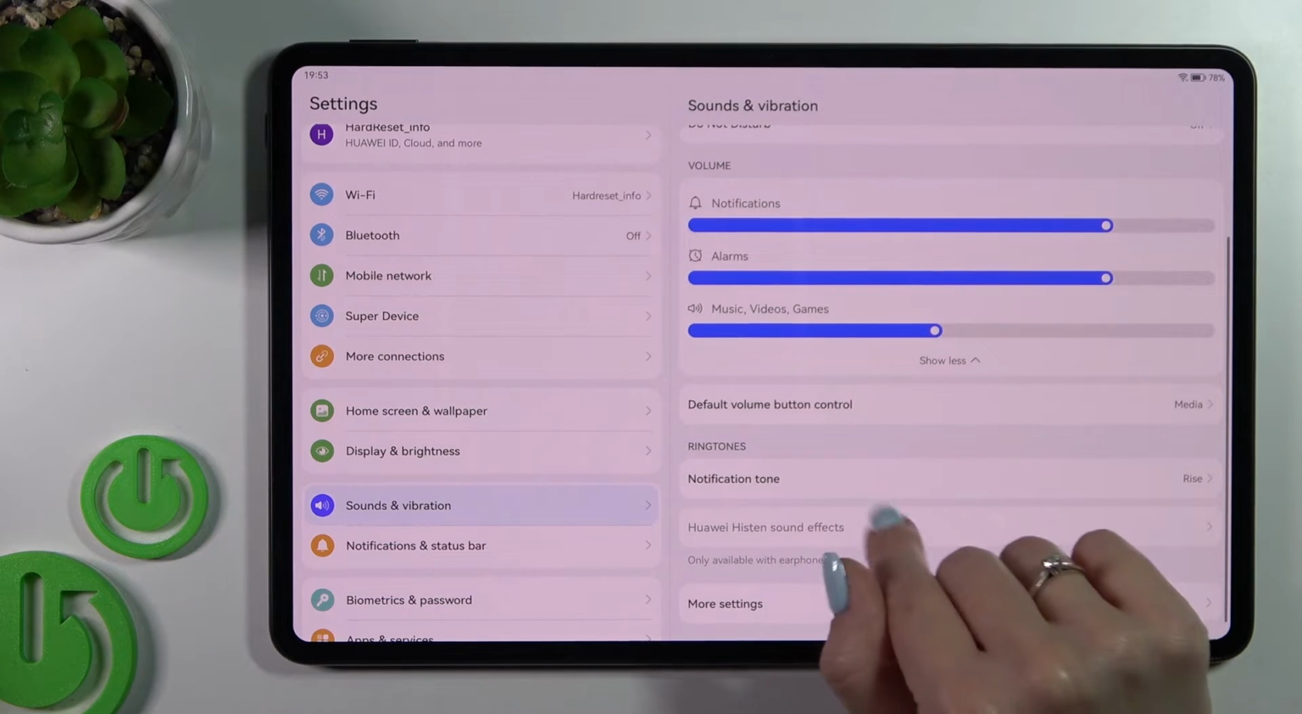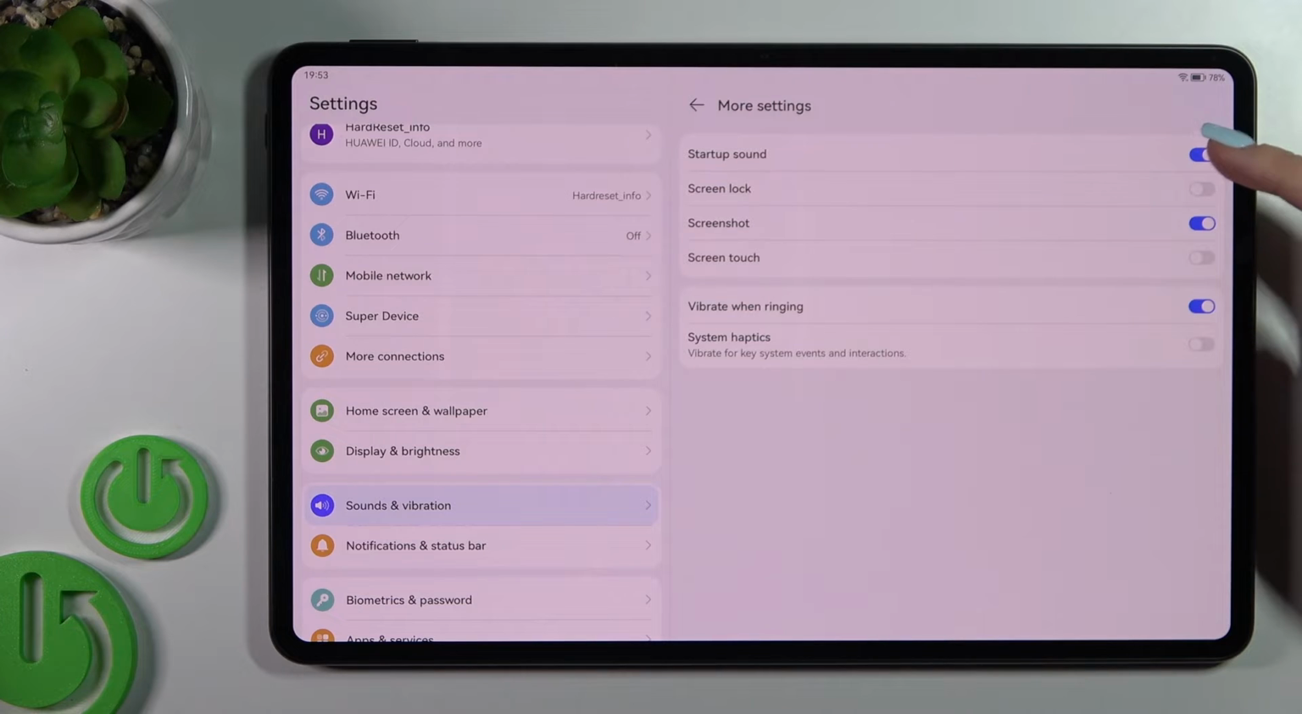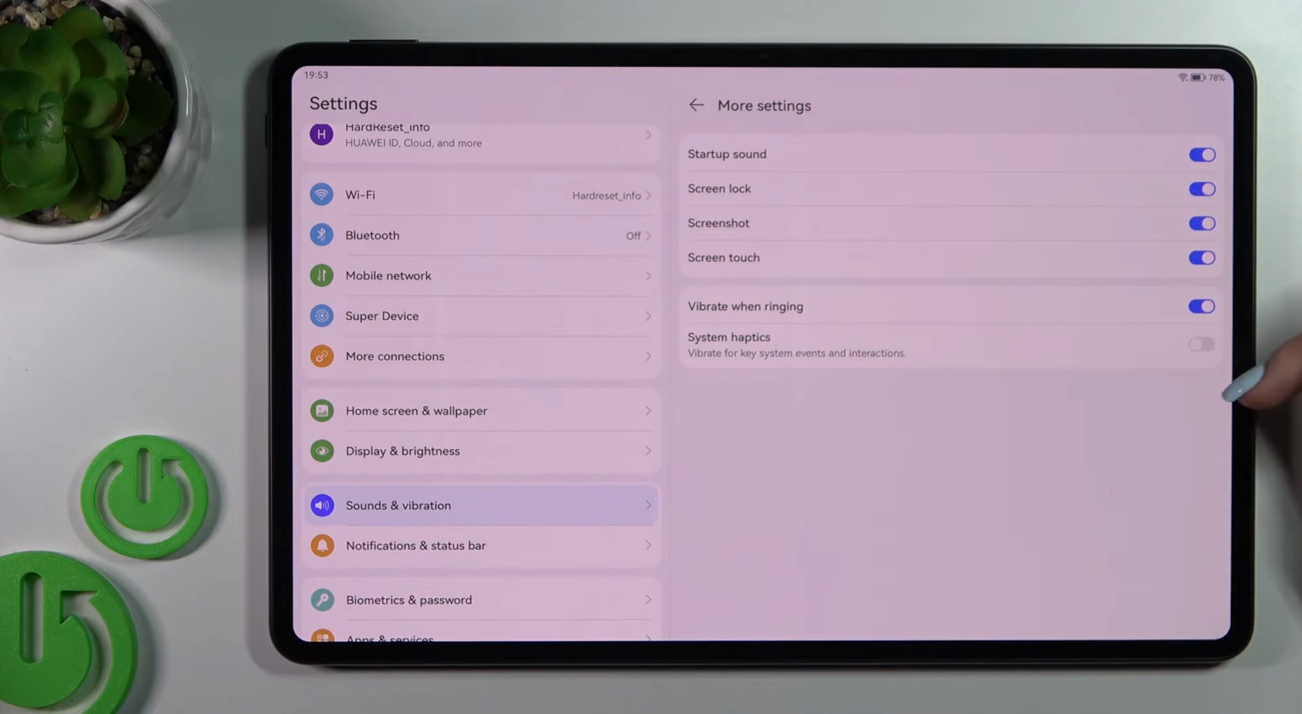We can change also here notifications, sound, and in other settings we can turn on or turn off the startup sound, screen lock and lock sound, screenshot, screen touch sounds, and in vibration settings, we can also use vibration in ring mode, and we can also use the system haptics here.